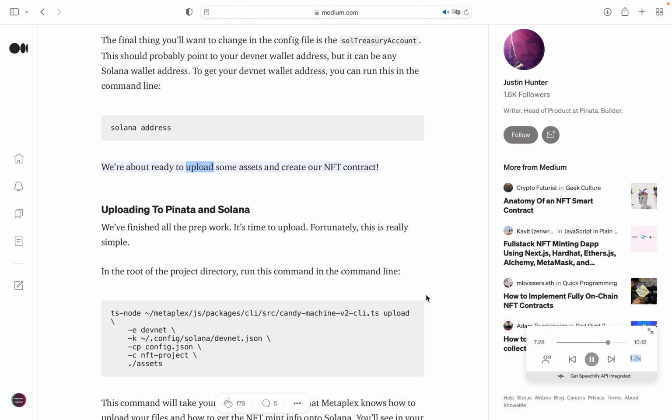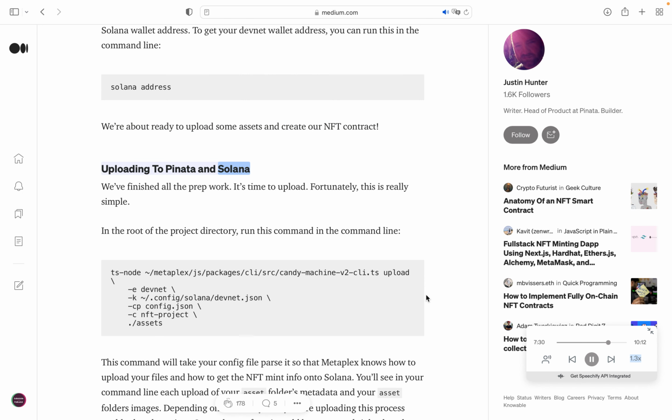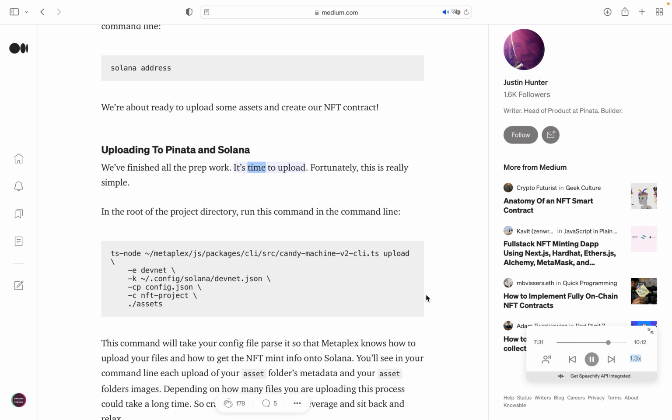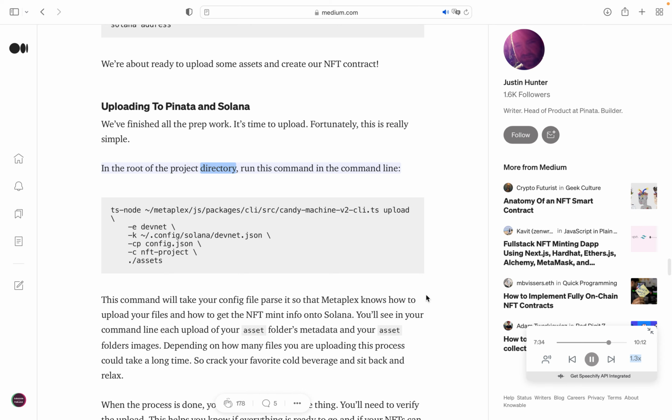We're about ready to upload some assets and create our NFT contract. Uploading to Pinata and Solana. We finished all the prep work. It's time to upload. Fortunately, this is really simple. In the root of the project directory, run this command in the command line.